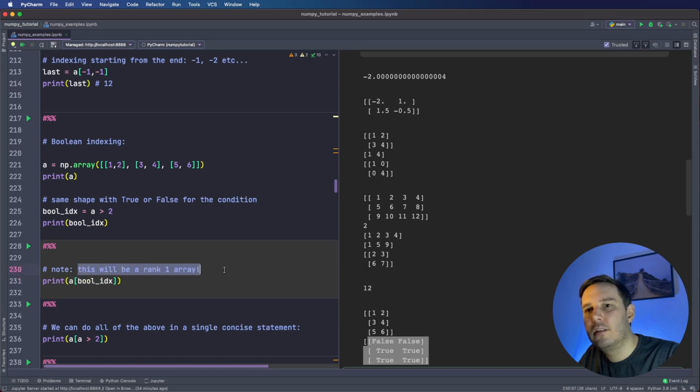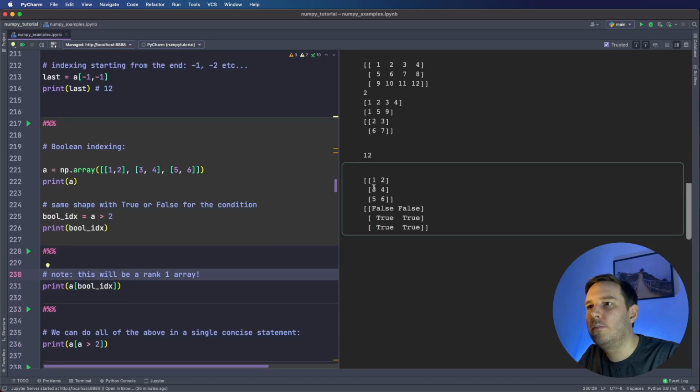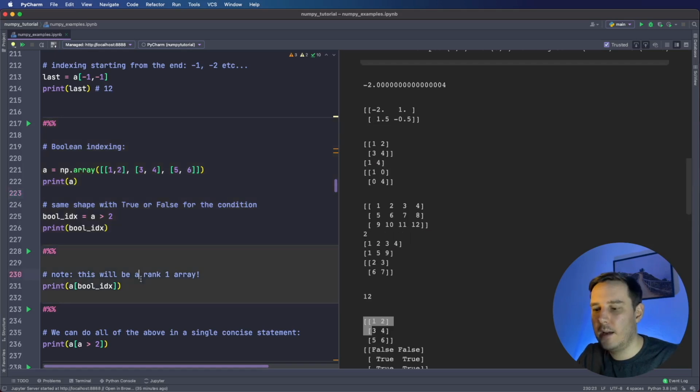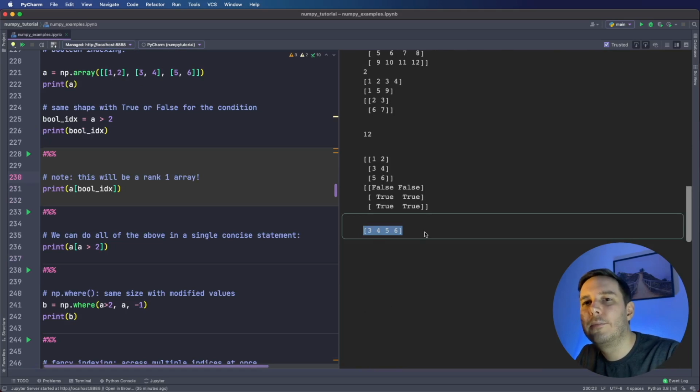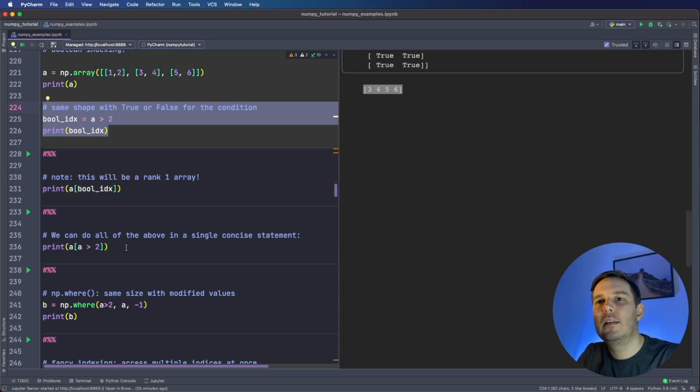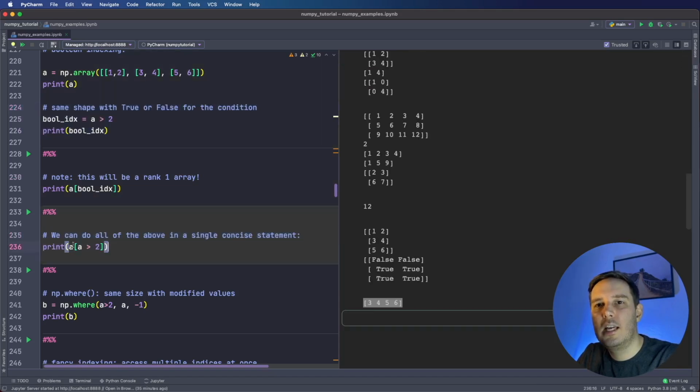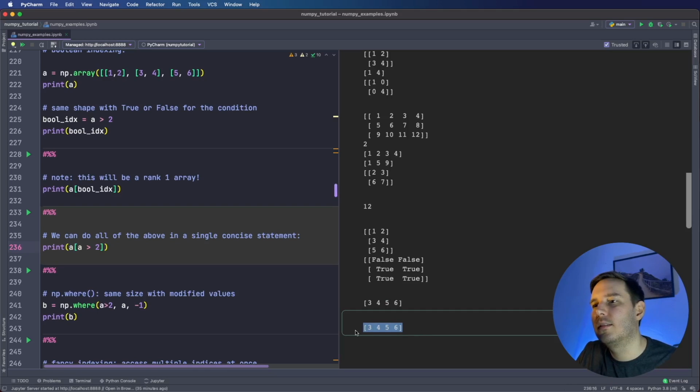And note that this will be a rank 1 array. So this will give back all the elements that are true. So in this case, it should be 3, 4, 5, and 6 as rank 1. So let's run this cell. And then we see we get the result. So this is working. So yeah, this is very handy. And instead of doing it like this, we can do it in only one concise statement. So we can access A where A is greater than 2. So if we run this, then we will get the same elements.